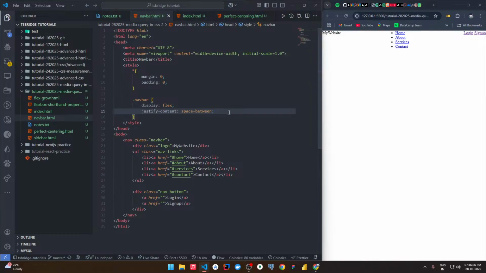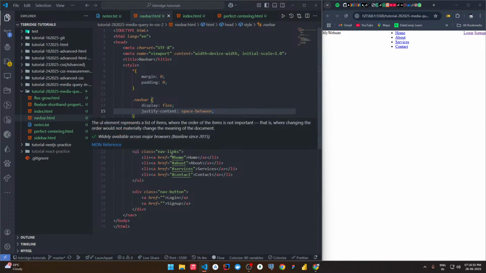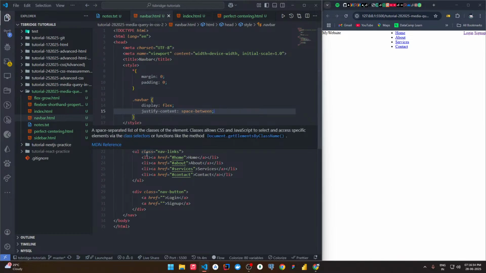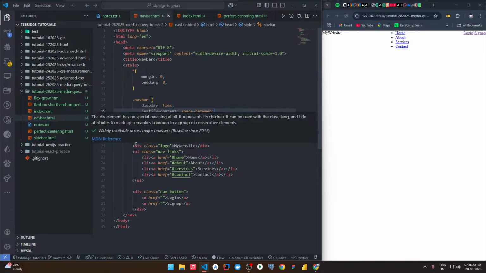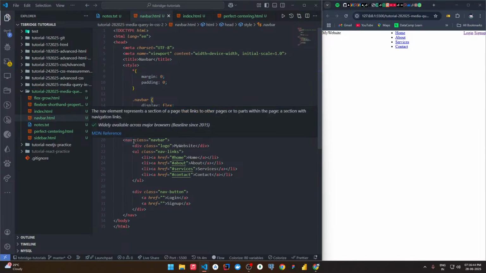Okay, now you might be wondering why this is still behaving like a block element, because it is inside the UL. Okay, so we haven't passed the display flex inside the UL. Okay, we have passed the display flex in the navbar, so the navbar doesn't apply that display flex inside the UL tag.